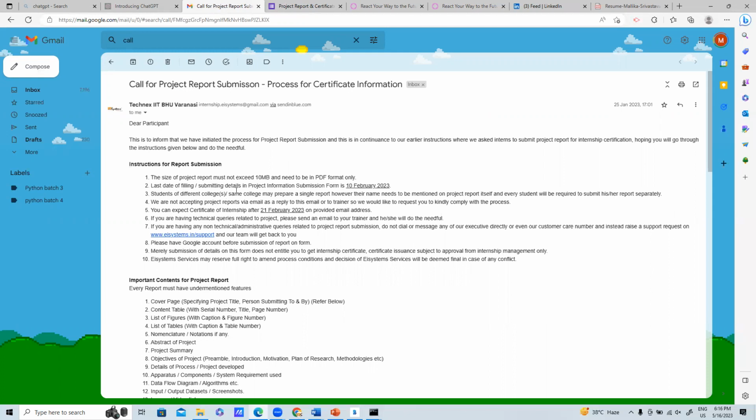Also, if you want, you can create the project report individually. If you're creating the project report in a group, on the cover page you need to mention your group name, and all the persons need to submit the project report individually. We are not accepting project reports via email, as a reply to this mail, or to the trainer. So we request you to comply with the process: always click on the link and submit the project report.